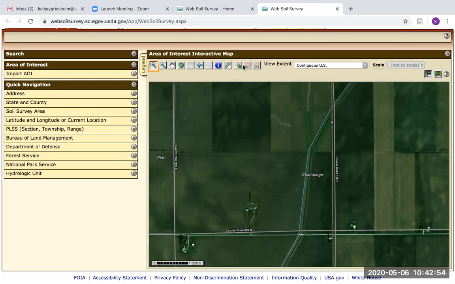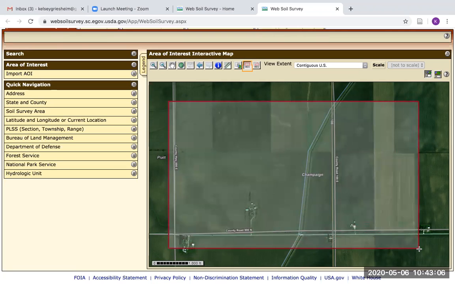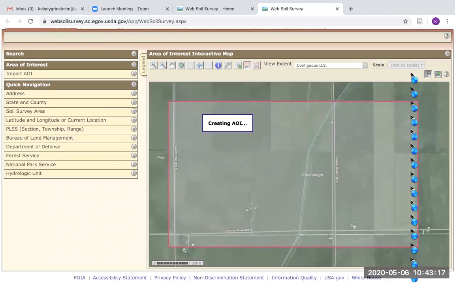We would create something called an area of interest or an AOI. You do that by selecting this button here. Then you're going to click and drag, create a box over what area you would like to do. Again, it's going to take a hot minute. It's trying its best.